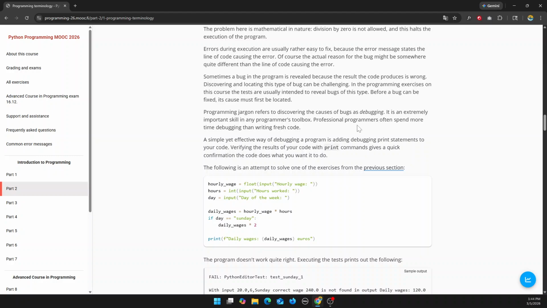Professional programmers often spend more time debugging than writing fresh code, especially when you've just joined a new project, like you're new on the team or new at your job, and they're getting you up to speed, and you have to learn and figure out what the written code is doing. You might see some errors, or there might be errors that you're brought in and told that you have to fix. So debugging is a very, very useful skill to have.